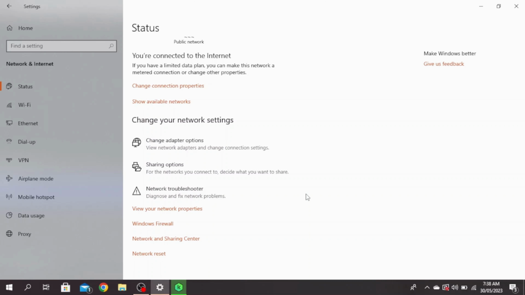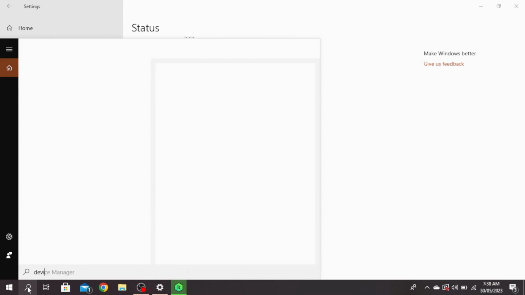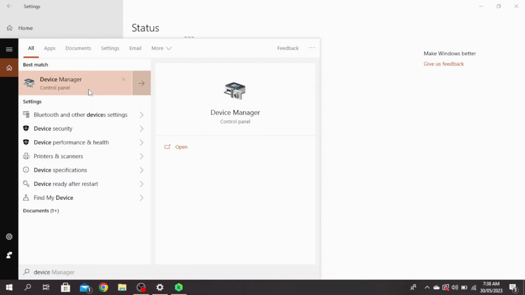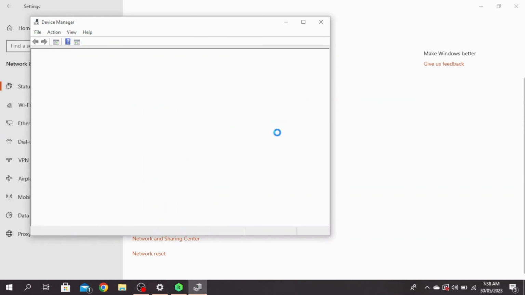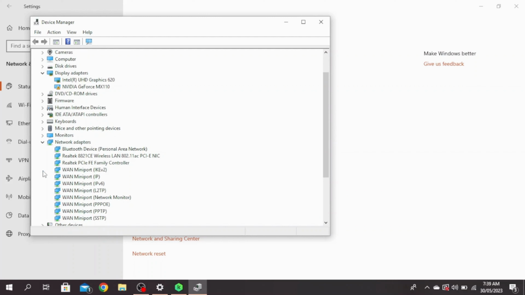So the next thing that you can do is go over to your search bar and type device manager. So go over here. If you look over here, you'll see network adapters, and click on this little arrow icon. And you'll see there are multiple adapters. Go ahead and click on the one that says wireless and right click on that.